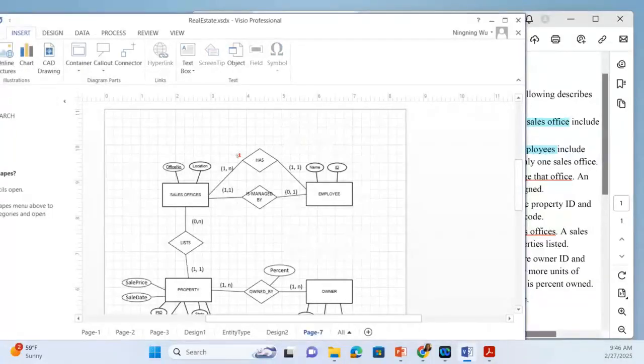So this one, this coordinate ratio, describes that given an employee, that employee can work for a maximum of one sales office. Then the number on the employee side.